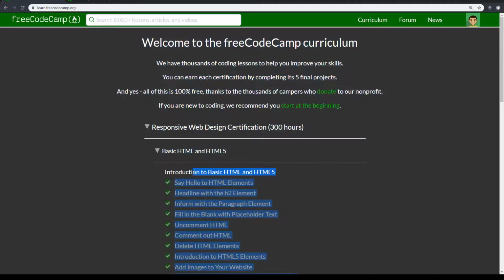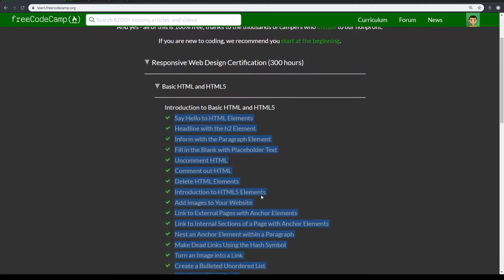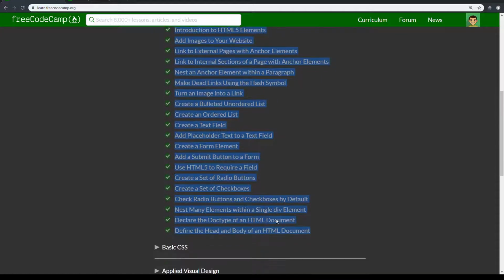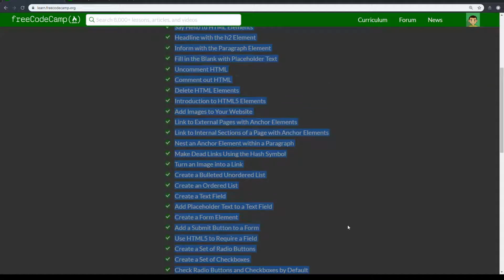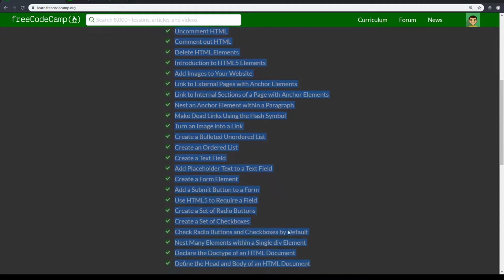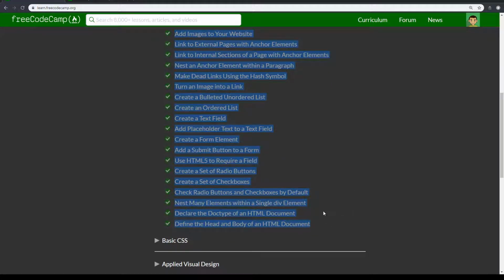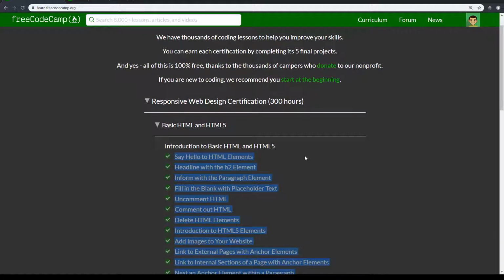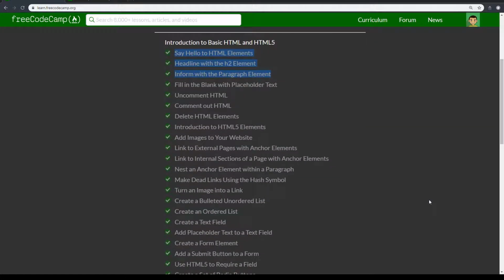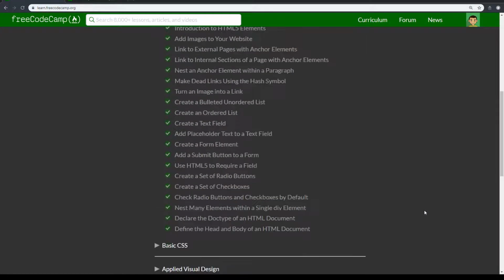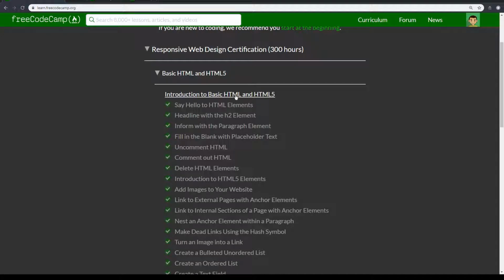There are 27 different challenge lessons here, and if you can do 27, it's kind of like the alphabet. There's A to Z, right? There are 27 letters in the alphabet. There are 27 lessons here. I'm not sure if you noticed that, but it's really awesome and really cool. So let's do that.